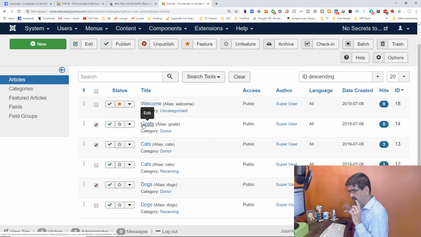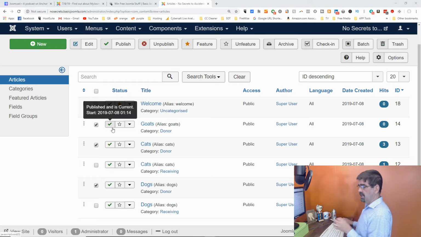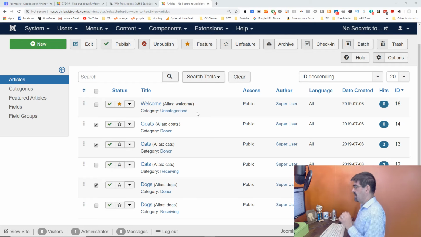So here are some steps, and I've got them lined out here to keep them nice and succinct. Select the articles from the category that you want to merge, in this case, donor. Now don't forget, you could always filter by category and just view the ones that are in the donor category.